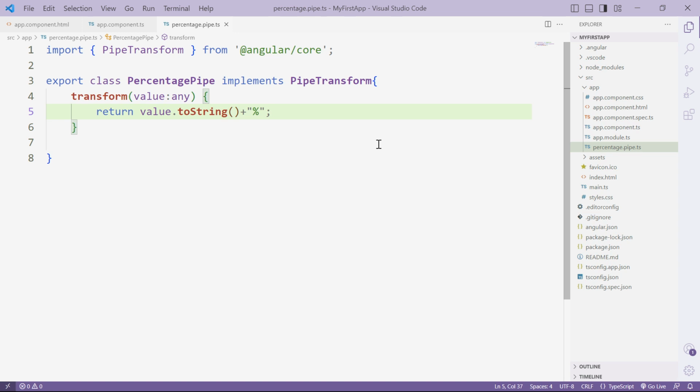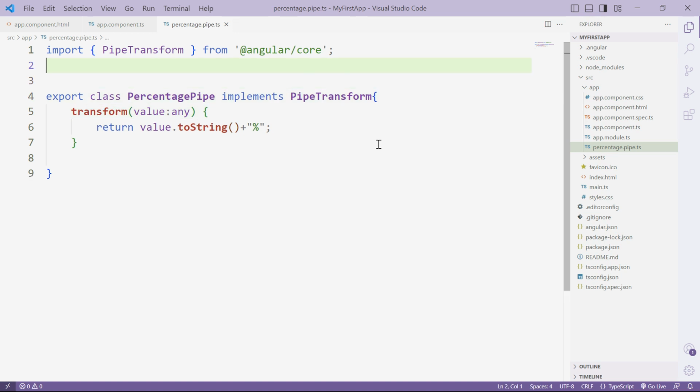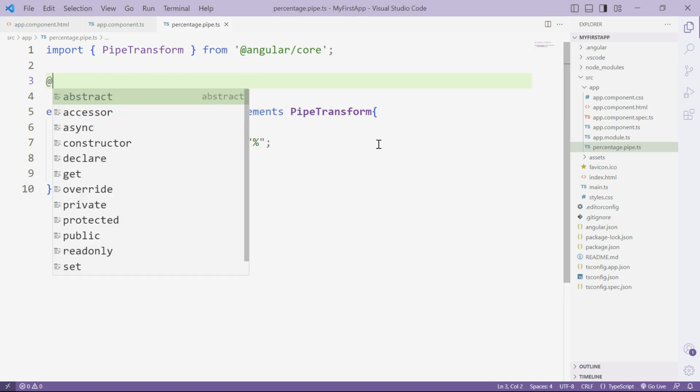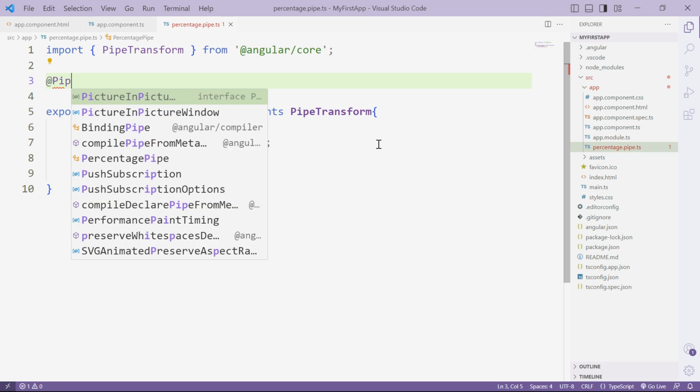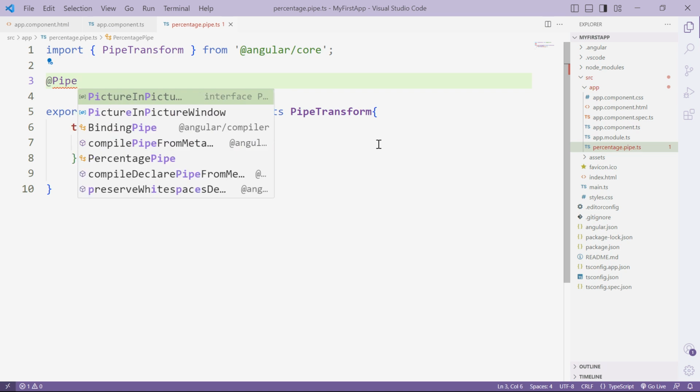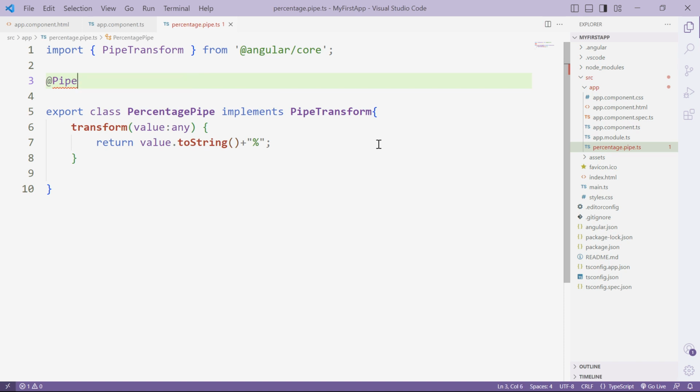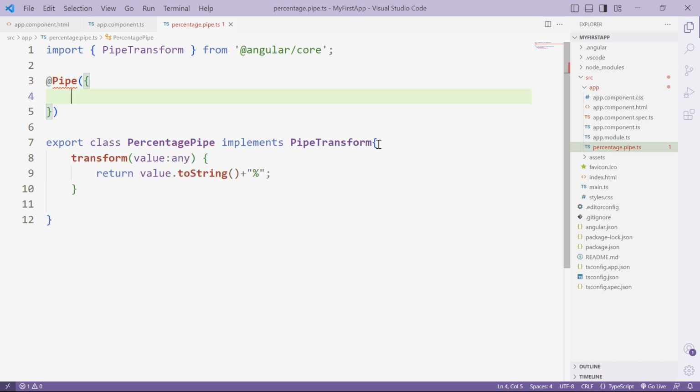Well, whatever we created here is not the actual pipe. The pipe actually works with a name, and to define the name, after these classes we have to write the decorator called @Pipe. This decorator must be there, and again the decorator is coming from our core package.